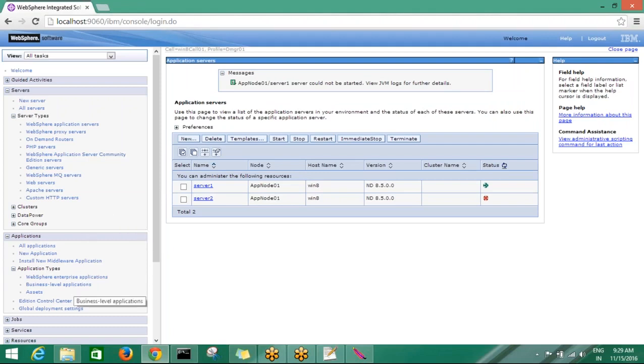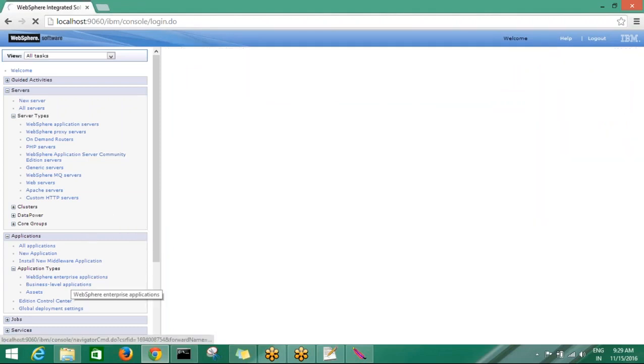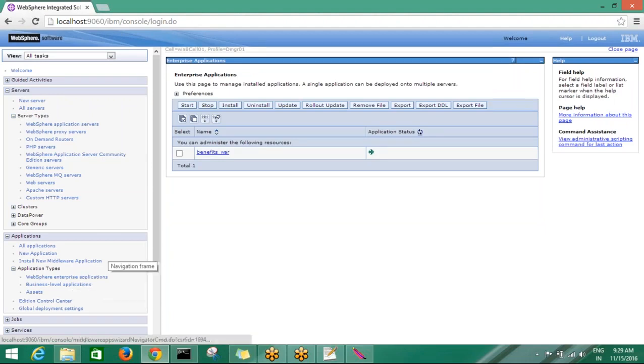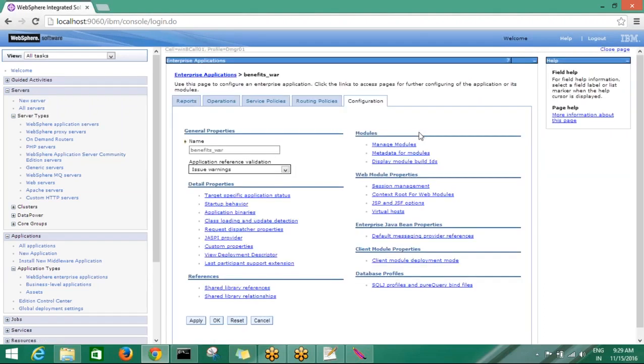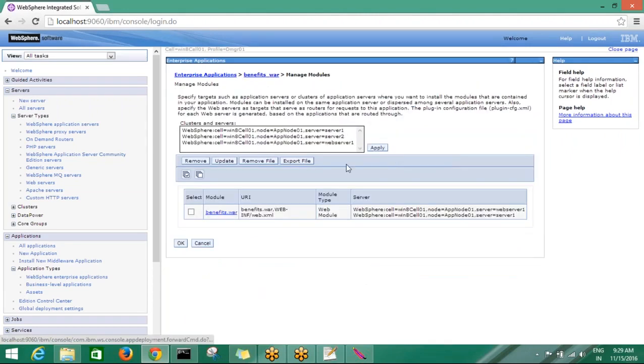Server is started. Now go to that application, map that application with web server and application server as well. Go to that application and click on manage module. Okay, now map this application to server 1 and web server and apply. Click on OK.